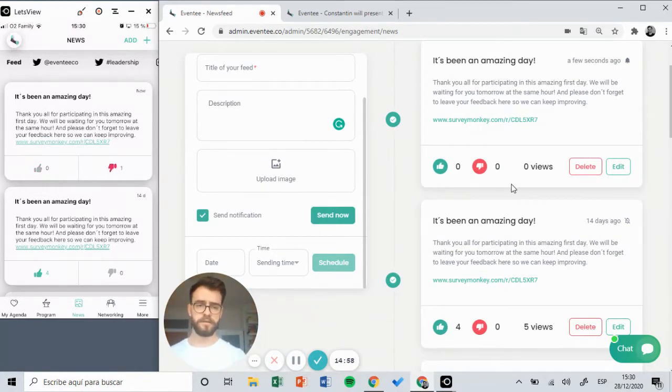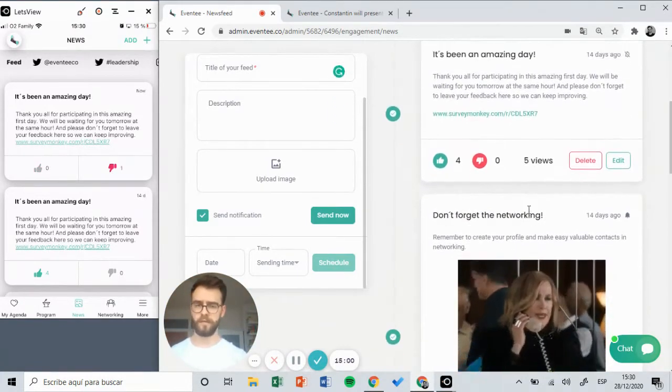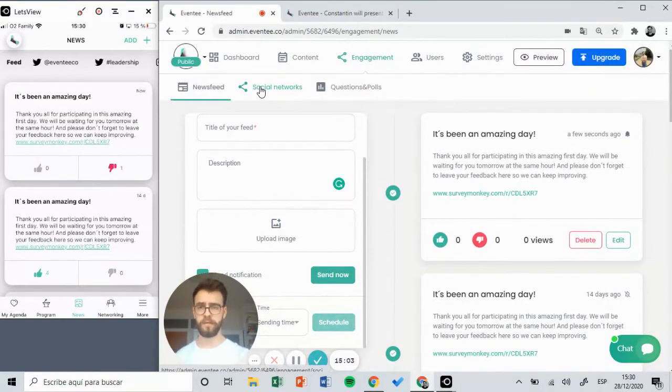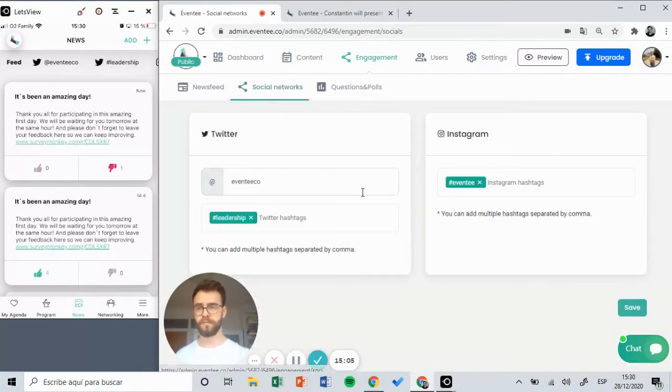You will have some metrics here, like the number of views, everything. Cool. I love newsfeed. Now, social networks. We are integrated also with Twitter and Instagram.